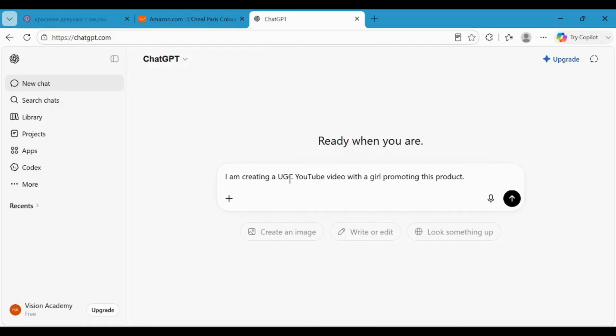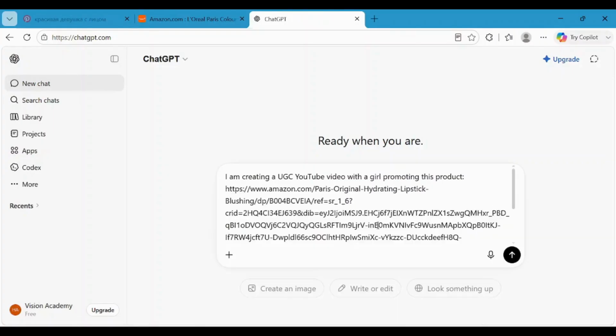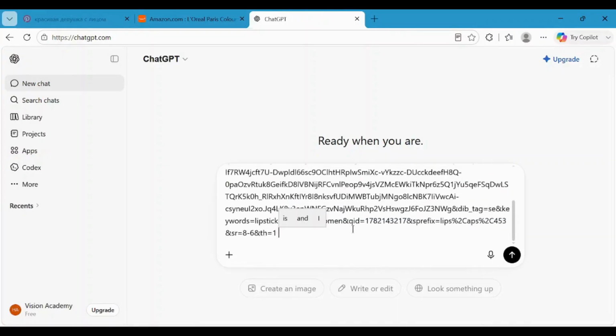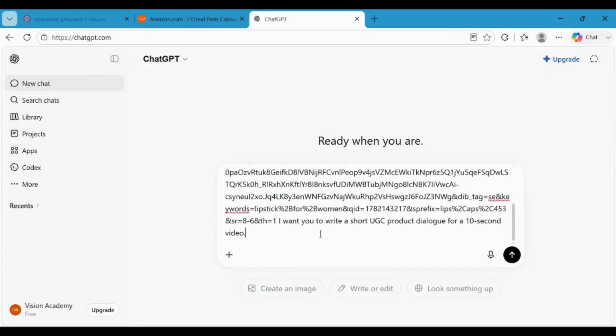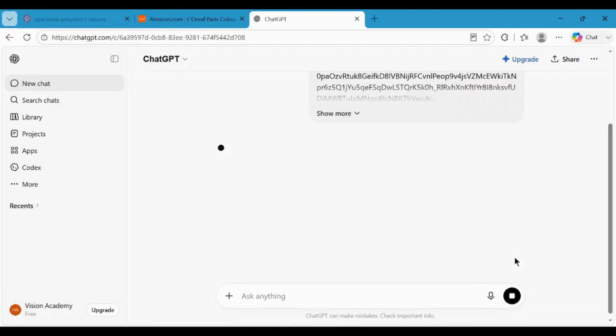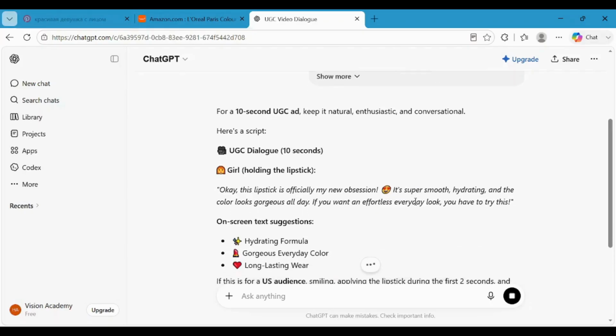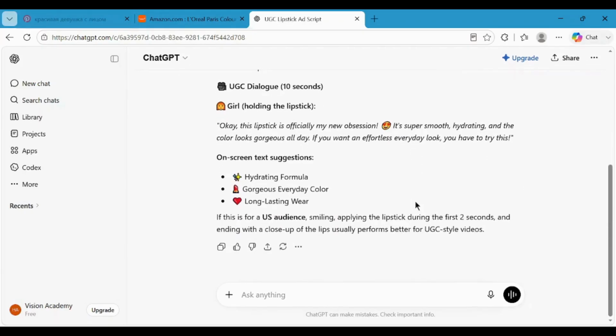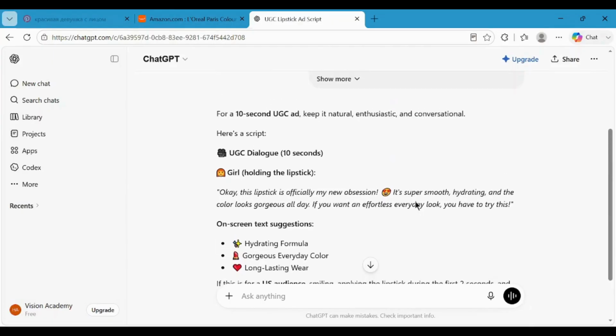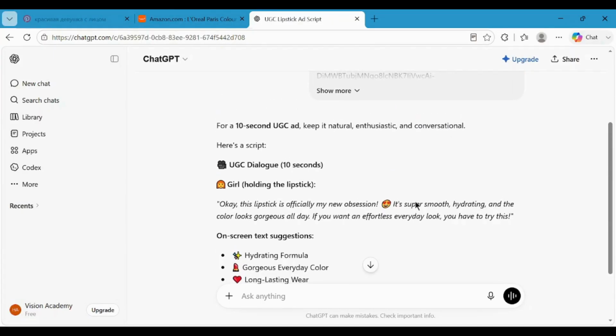I am creating a UGC YouTube video with a girl promoting this product. Then paste the copied Amazon product URL. After that, type this sentence. I want you to write a short UGC product dialogue for a 10-second video. Then click Generate. Within seconds, ChatGPT will create multiple dialogue options for you. It may generate scripts optimized for TikTok, Instagram Reels, YouTube Shorts, or general UGC advertisements.